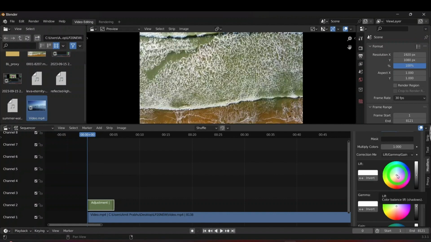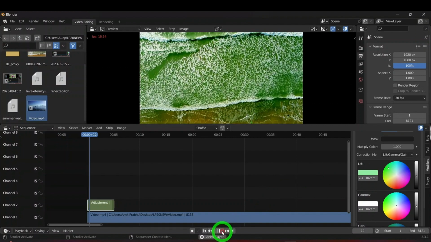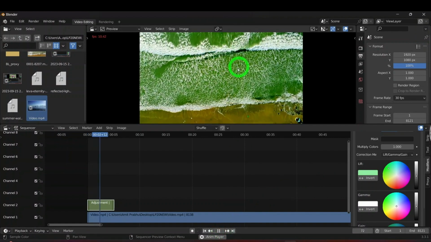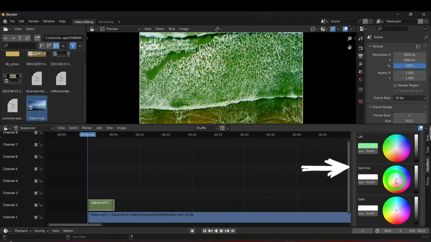The first factor we can adjust is lift. It intensifies the colors. You can move the pointer anywhere on the RGB wheel to obtain the desired color balance. Here I am moving it to the green area in the RGB wheel to obtain a greenish effect. Similarly, you can modify the gamma and gain parameters by moving the pointer anywhere on the RGB wheel.